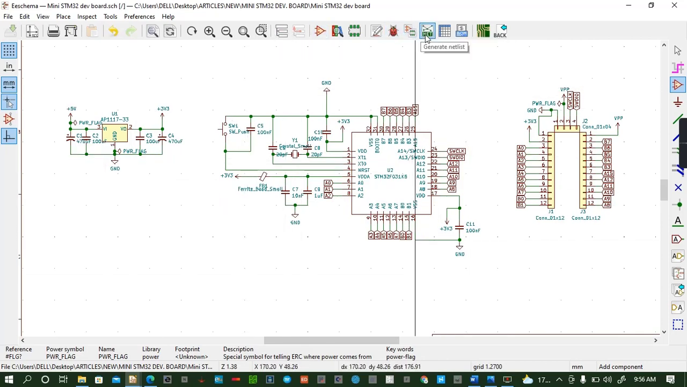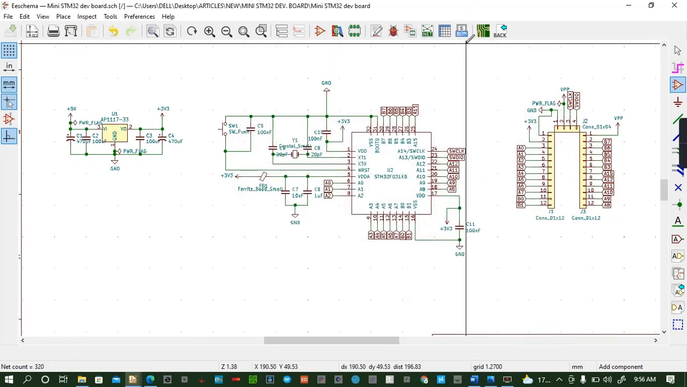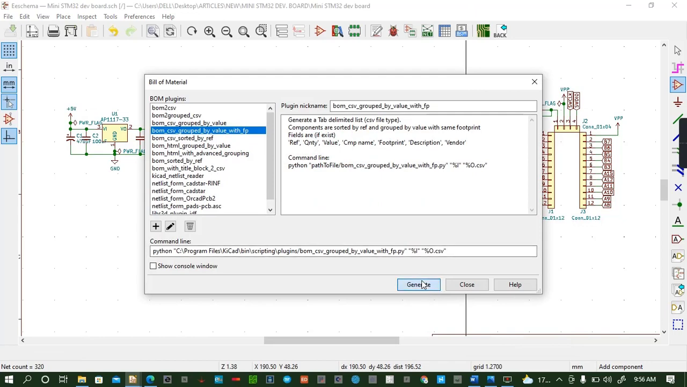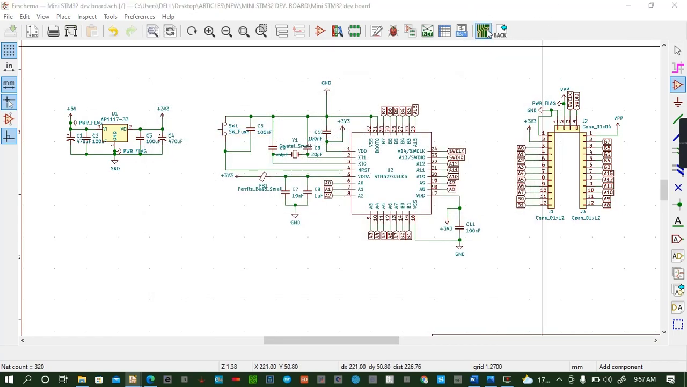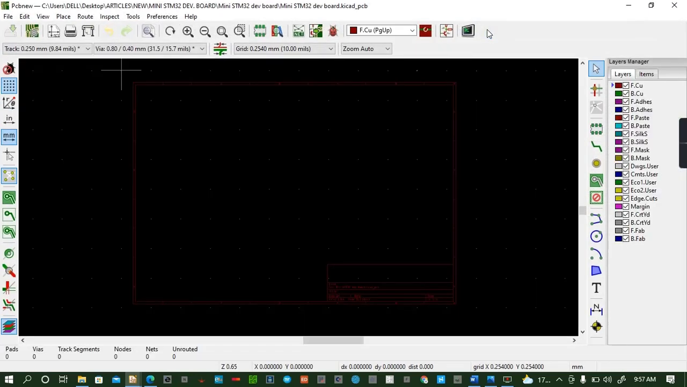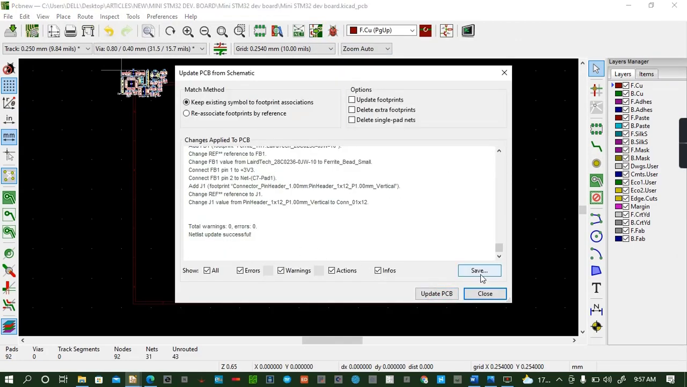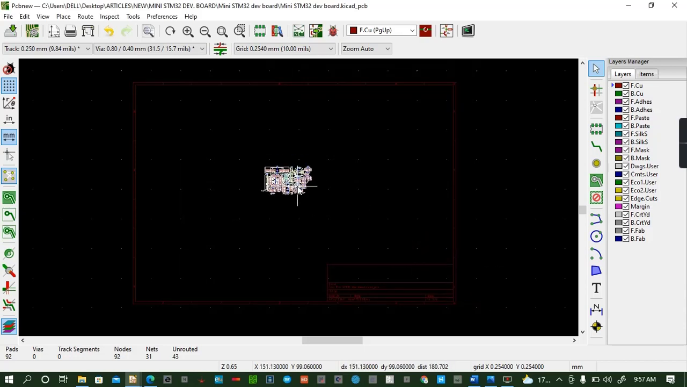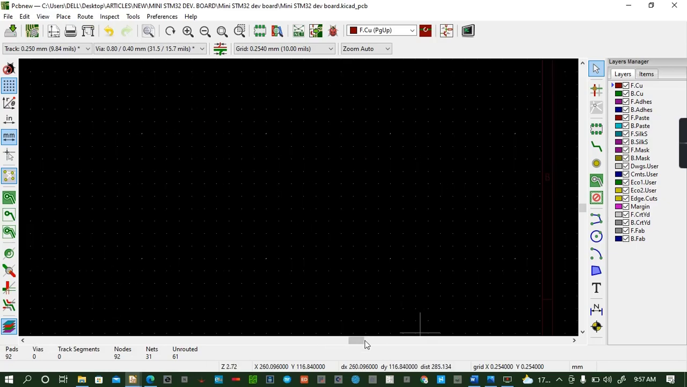So we proceed. We go to generation of netlist, generate netlist, save, and then BOM, generate. BOMs are very important because when you want to send these things to the manufacturer, that's what you'll be sending them. Okay. So you have to update: 0 warnings, 0 errors. Save, close, remove it at the center there. Then we expand it.